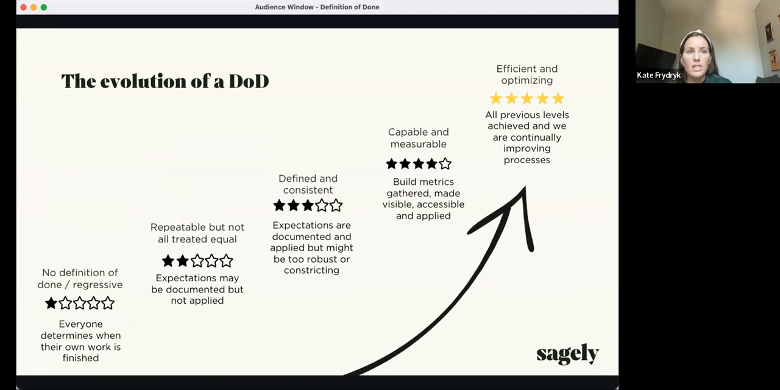So the evolution of a definition of done: your definition of done isn't going to be 5 stars at first. That would be overburdening the team and not realistic at all. If we think about it in terms of stars, a 1-star definition of done is one that probably just doesn't exist. And everyone determines their own work is finished when they draw their own line in the sand. If we take a step up in quality, we have a repeatable, but not all treated equally, sort of checklist, where expectations could be documented, but they're not always applied. So at least we're talking about it, but it's not all necessarily checked off in the same way.